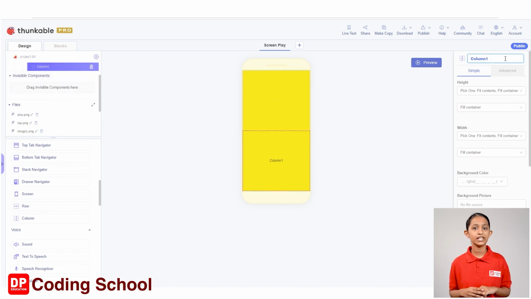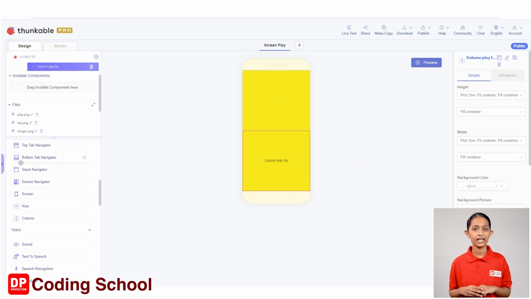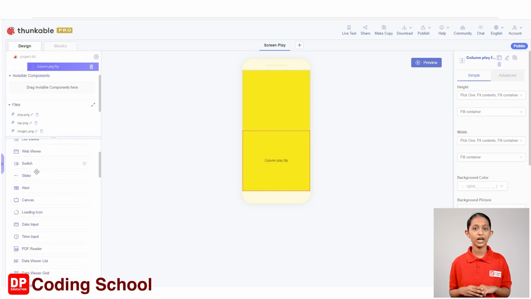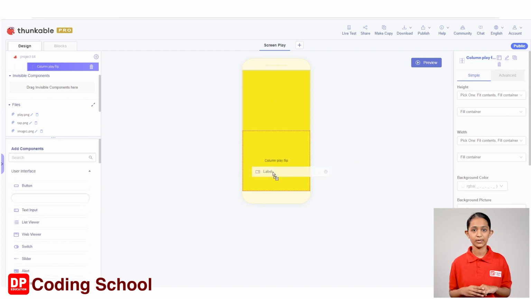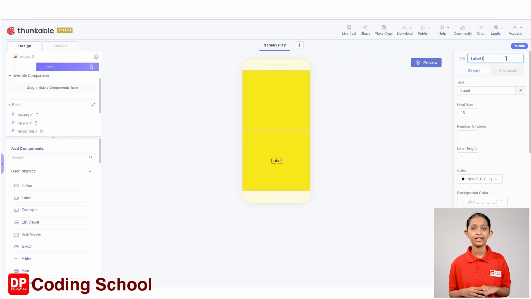Okay, now I click the rename button from the properties here and rename column 1 as column play flip. Let's add a label to this column again. As I added the label before, I drag a label under the user interface of add components here. From the label properties, I click the rename button and rename this label 1 as label flips.